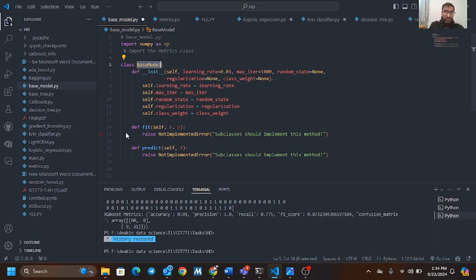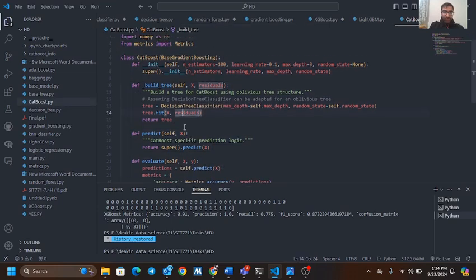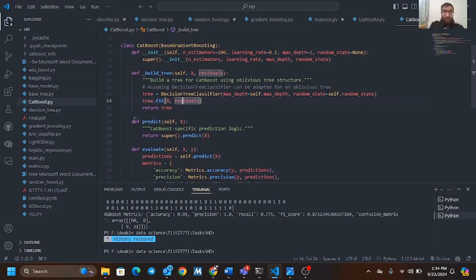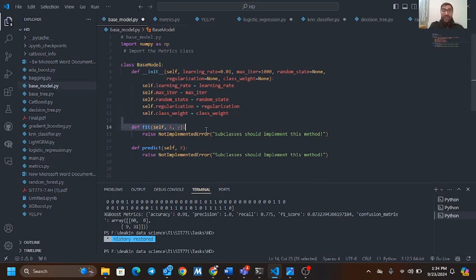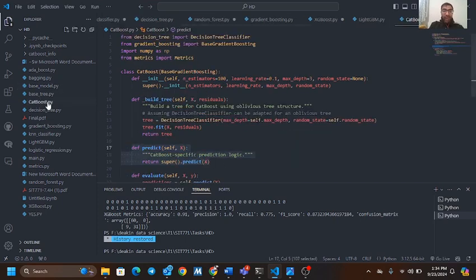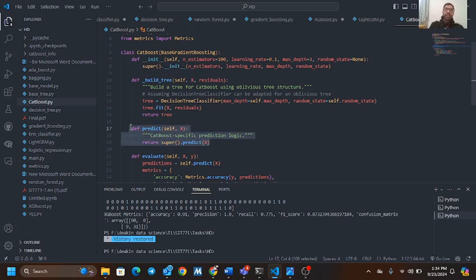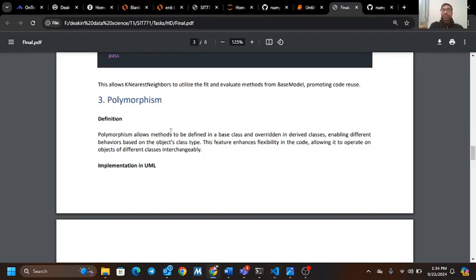This particular method or this particular function, let's say CatBoost, right? So this particular predict method is also inherited in the CatBoost, but here the implementation of the predict function is different from the base model. Here we can see that we are raising an error here, right? We are raising an error here. But in the CatBoost, we are redefining the predict function and we are predicting the results here. So that's what polymorphism is.